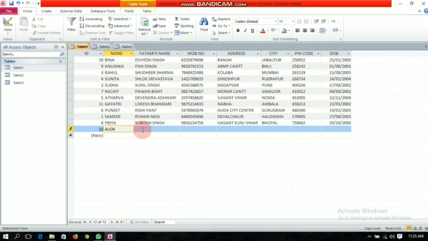Alok I have written. Fine. And next is father's name. I have written the name, and I have written the phone number. I have written the address.